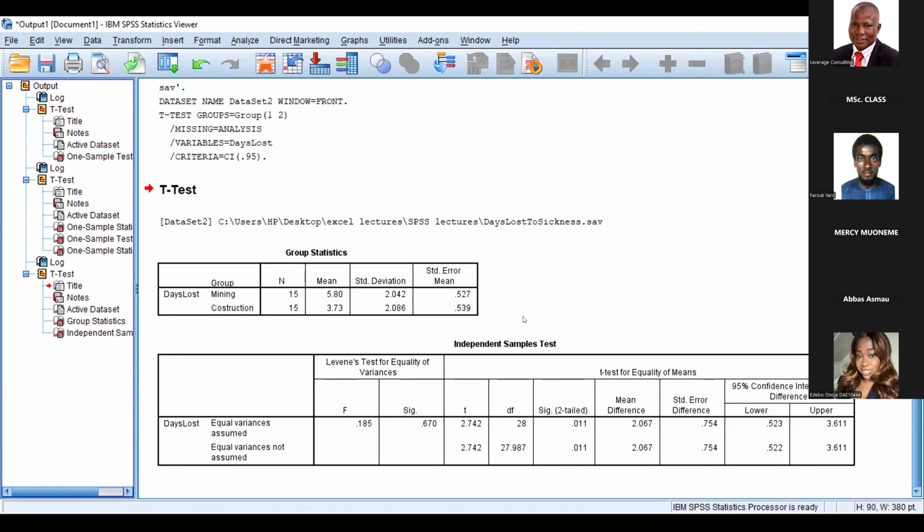Then you now come to the bigger table. The first you see is the Levene's test for equality of variance. First of all, we talk about homogeneity of variance. You use what we call the F-test to do it. The significance, the p-value for that one is 0.670. It's not significant. It means that there's no heterogeneity. There's no difference in their variance.